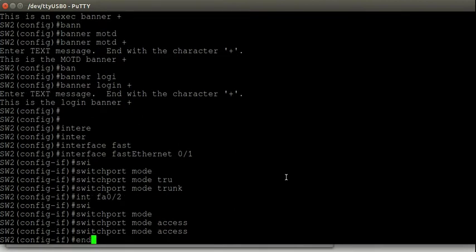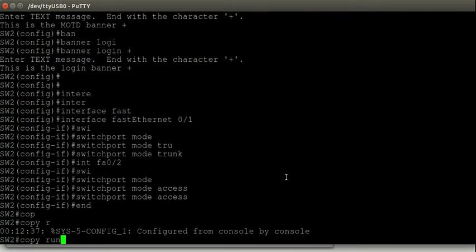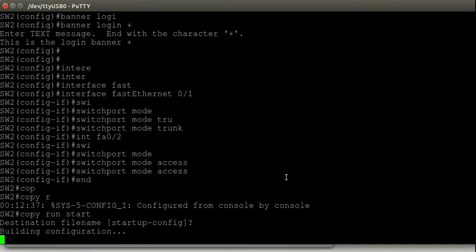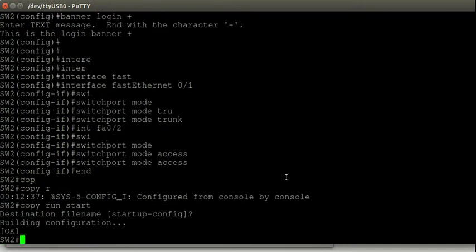Okay, now I'm going to save my commands so that I don't lose them in case the switch powers off. And now I'm going to move to switch 1 and basically just do the exact same thing.